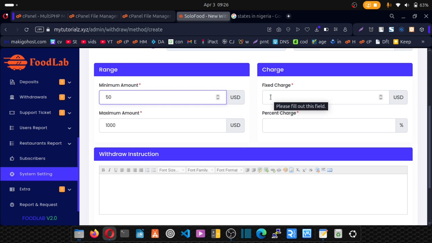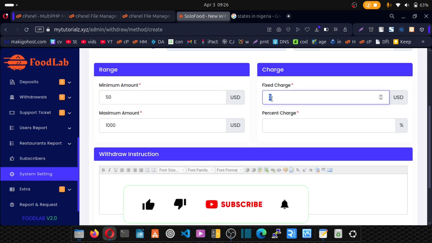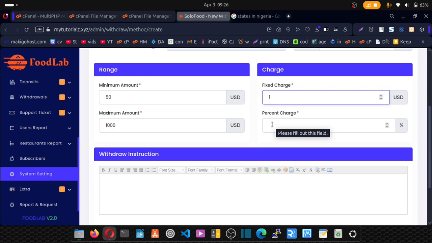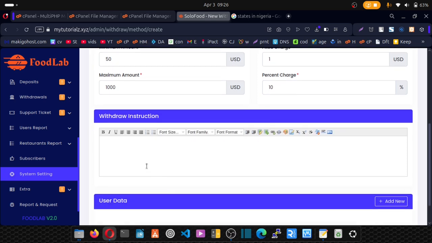Now, charges. How much do you want to charge for withdrawal? Fixed charge, put something like $1 or $2 or whichever fixed charge you want. And then your percentage, so I'll put something like 10% or 15%. And then enter instruction here. So you tell them to submit your account details or your account info.